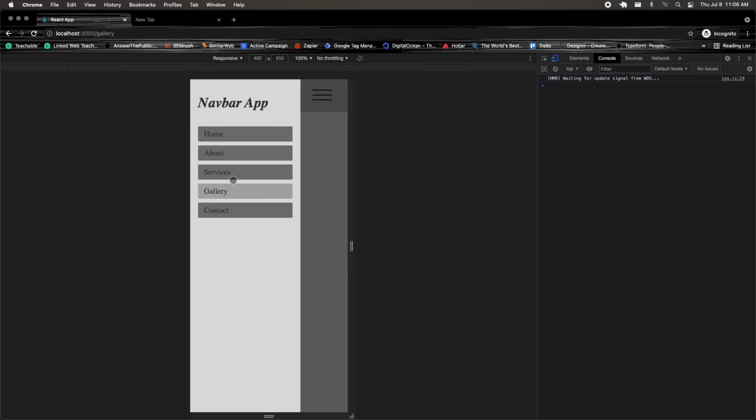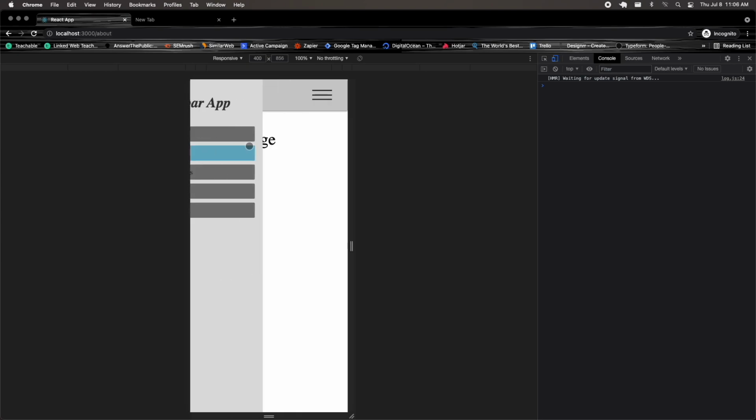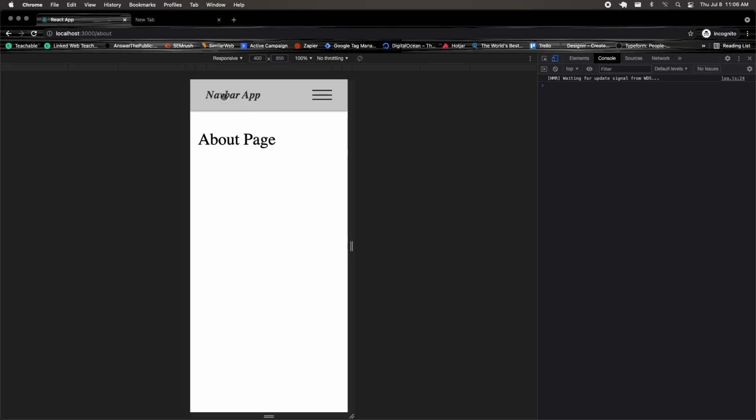I can open it again. Also, you can close it by clicking this grayed out area here. So that's another way to close this side nav bar. And then this way you can navigate through the site. And then I can also just click on this icon, it'll bring me back to the home page.